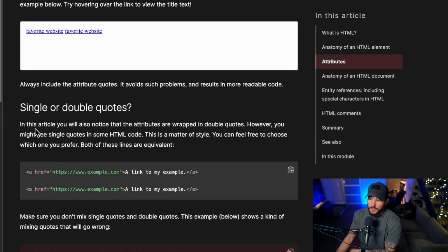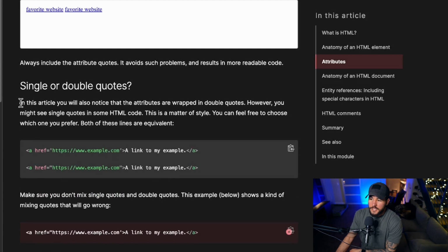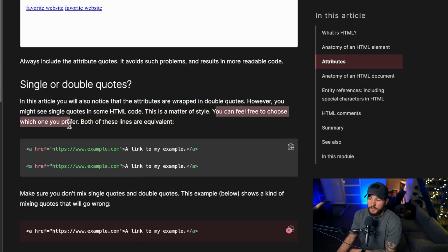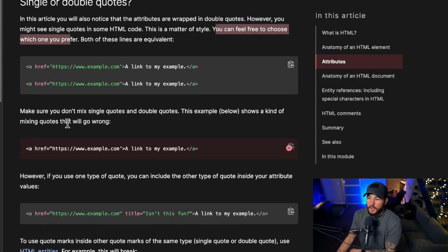Now, should you use single or double quotes? They mentioned in this article, you will notice that attributes are wrapped in double quotes. However, you might see single quotes in some HTML code. This is a matter of style. You can feel free to choose whichever one you prefer, and both are going to be equivalent.